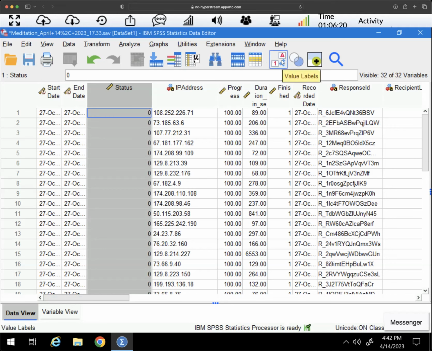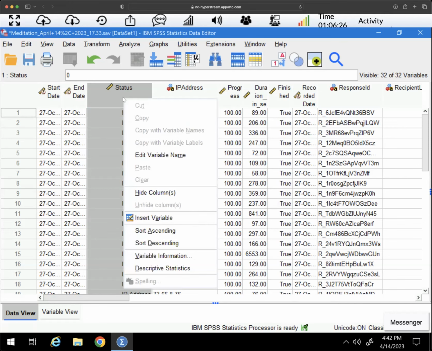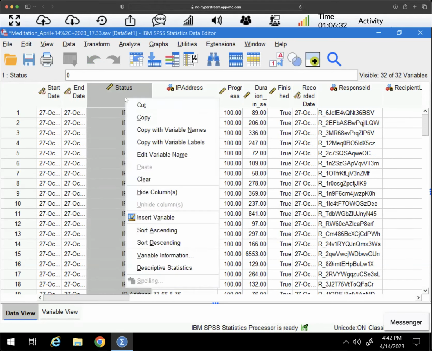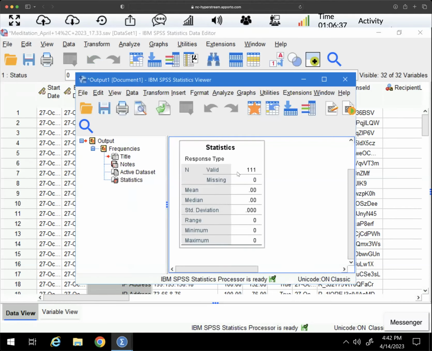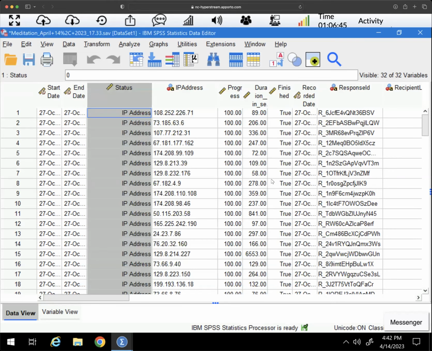If you press the value labels button, it shows you that this is an IP address. You can right click and sort descending. And you can tell that it stayed the same. So I could also right click and go to descriptive statistics. But what we see here is that it's all the same, that it's all IP address. So let me minimize this.